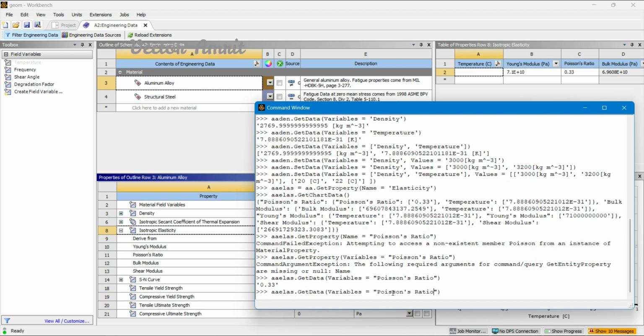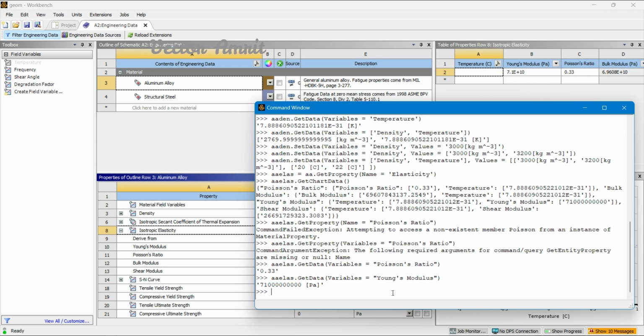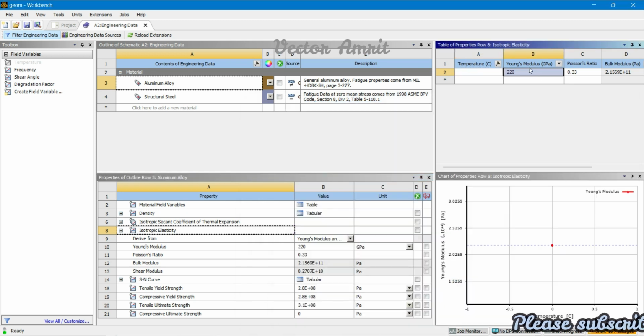So instead of Poisson's ratio, if I type something like Young's modulus, then I should get 7111 Pascal. Similarly we got both. So let's try with set property also. So just do a dot set property. Variables is Young's modulus. Now values will be, let's say I want to make it 220 GPa. If I do that, you will see it became 220 GPa.